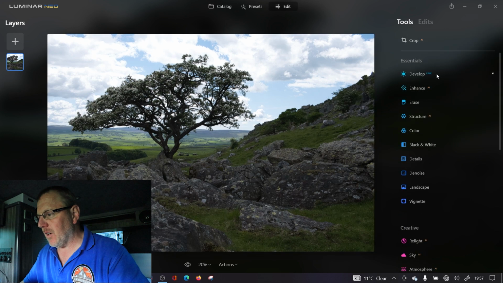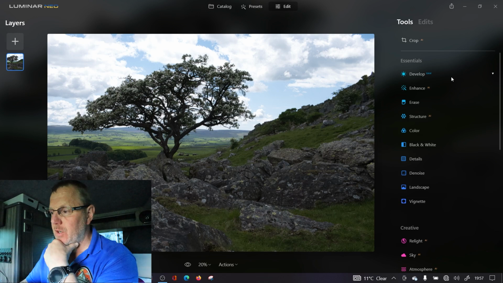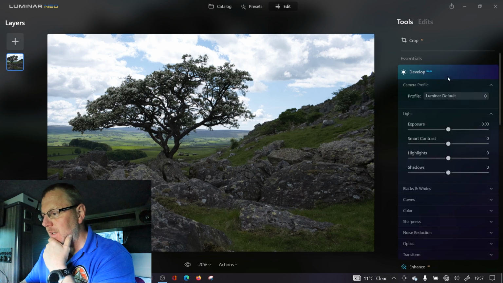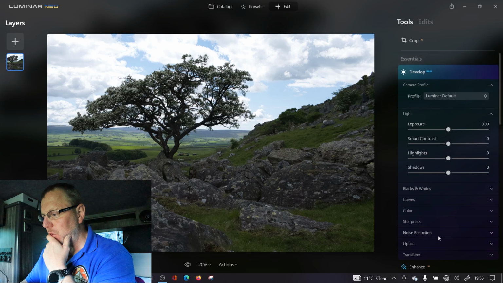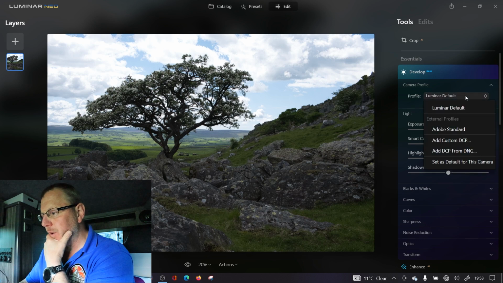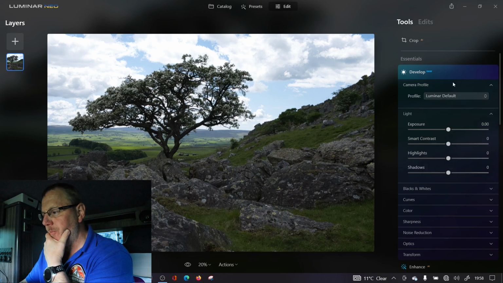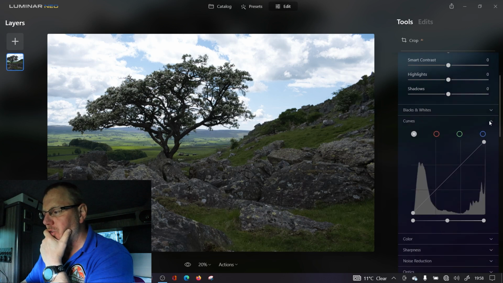Let's close that. We've then got essentials. Now I've never seen this before. This is brand new for me. So I'm just going to have a quick rundown and see what they do. So develop is like Lightroom, where you do your developing. You basically adjust your highlights, shadows, smart contrast. You can pick profiles, which I've got no profiles set up in there, so it's pointless me using them. We've also got black and white, curves. Curves are really good for setting up a bit of contrast.